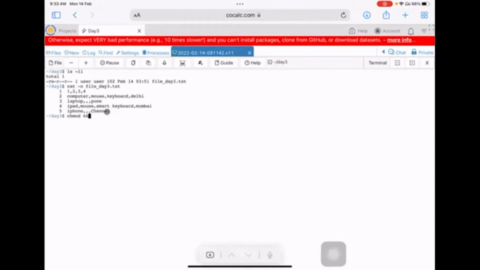And for group, I want no permissions, so I'll give 0. Now after that, you need to type the file name to which you want to give the permissions. Now when you press enter and again see the permissions for this file, it has changed. Now owner is having RW permissions, user is also having RW permissions, and group is having no permissions. So that's why it is blank.